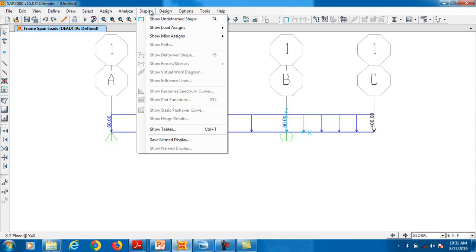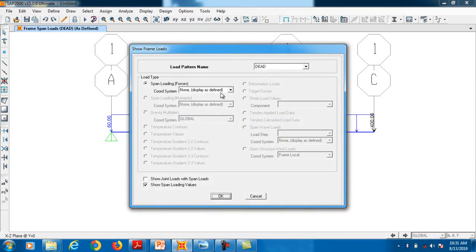So it is easy. Coming to the Display menu and selecting Show Load Assigns, and if you want to see your joint loads, that is any kind of joint loading which is assigned to your joints. Sometimes we assign displacement or rotation to joints, so this option will be used. Now we will assign loads to frame, so therefore we will select this option.